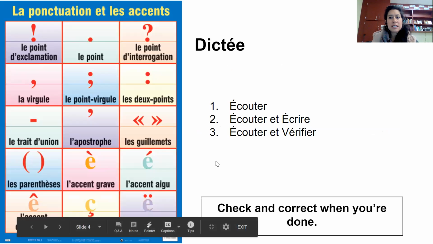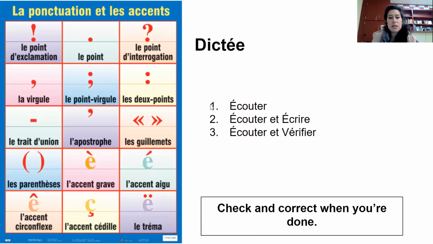Okay, so for the dictée, traditionally you listen 3 times. You écouter 1 time, then the second time you're going to listen to it again, écouter et écrire, and then the third time you listen again, écouter et vérifier, and listen and check. So you're listening to double check your writing before we move on to the second sentence, third sentence.